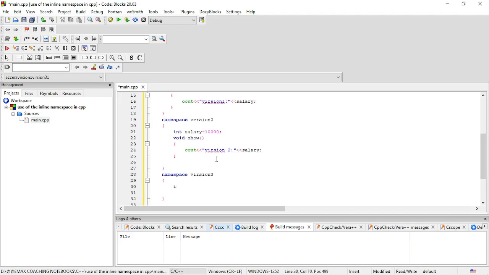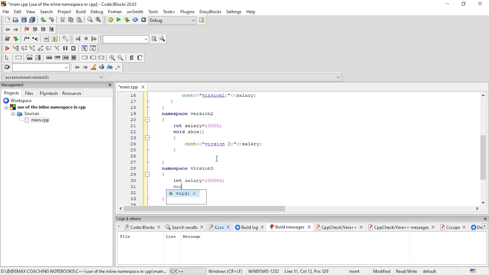Okay, and then again, I am taking the variable salary. Inside this salary variable we are going to assign the value of 1 lakh. So 10,000 and 1 lakh. Then I am going to print the value of the salary. With the help of a method we can show the salary, or without that we can show it directly. If you want to access it through cout, then we can do that.